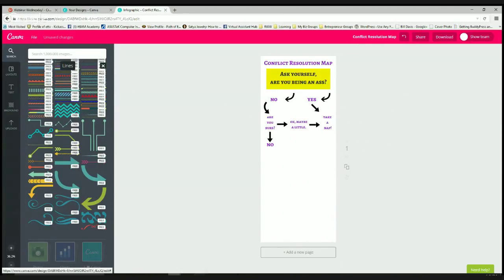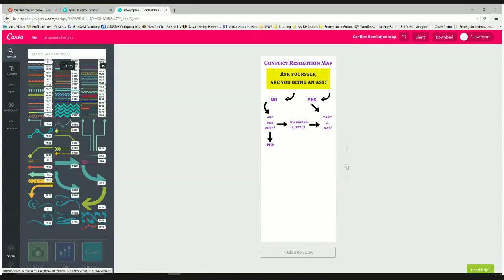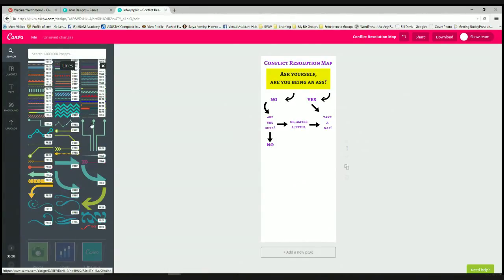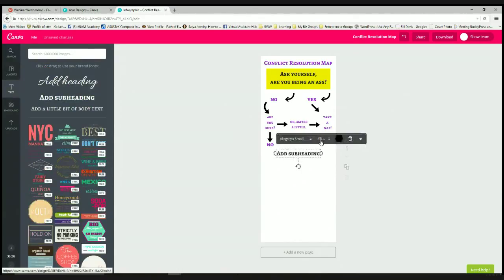So we've got a no. And that no takes you down to are they being an ass? And they is underlined. So let's grab some text. I'll use my subheading text again. We'll call it size 16. We'll make it purple. It's not letting me Control A to highlight it, so I'm going to manually highlight it with a mouse.